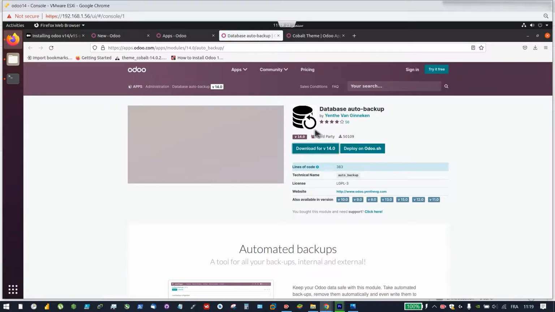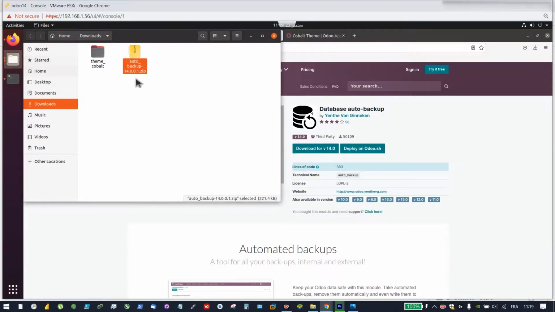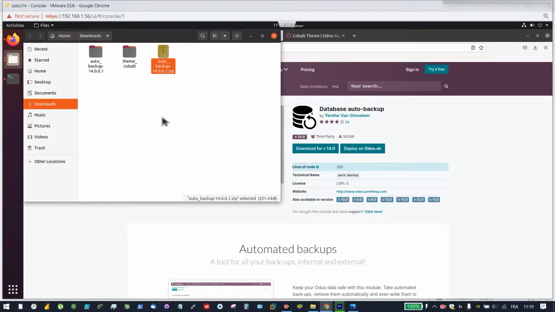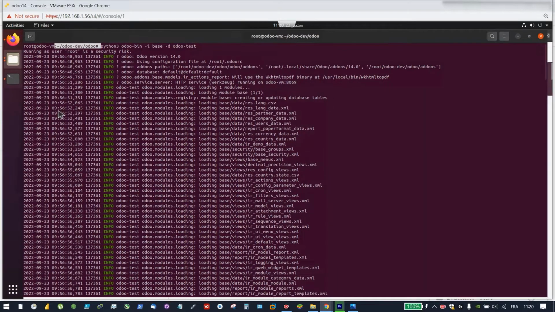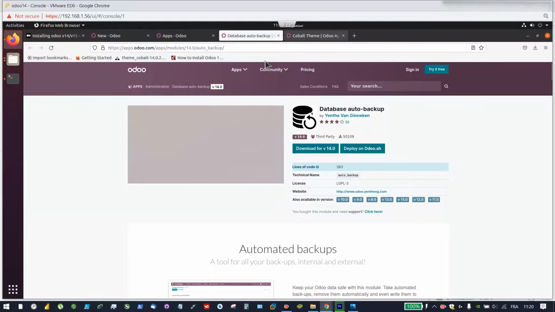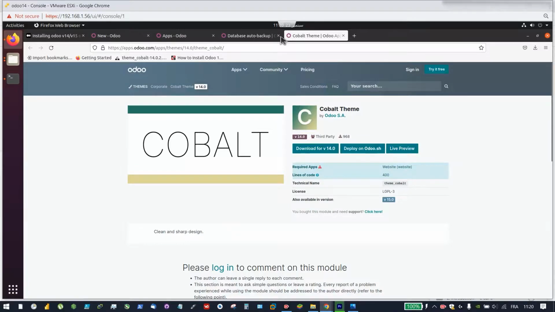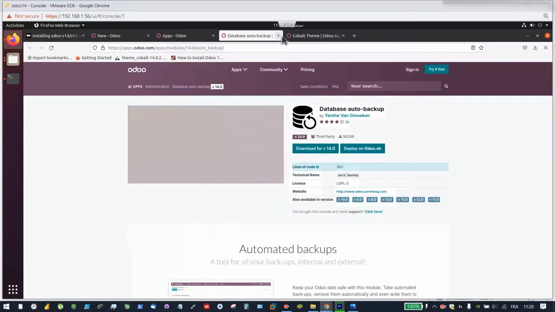I'm gonna just download it now and put the files into the Odoo directory along with the Cobalt theme. So we're gonna download this zip file, extract it, and then copy it, and then just paste it in our Odoo directory. Along with the Cobalt theme is pretty much the same thing. I'm gonna set up the Odoo database backup in the next video. I'm gonna leave the link in the description, and we're gonna just do it in a separate video. For right now, we're gonna just do the Cobalt theme.